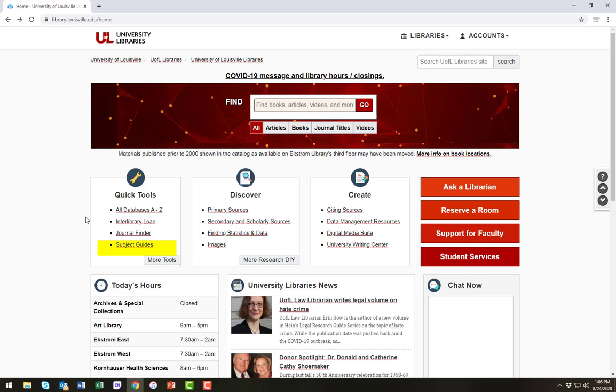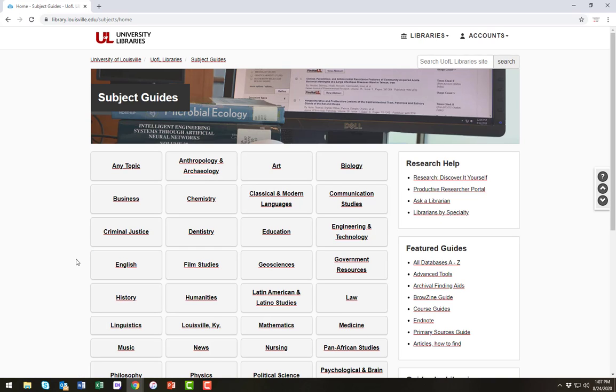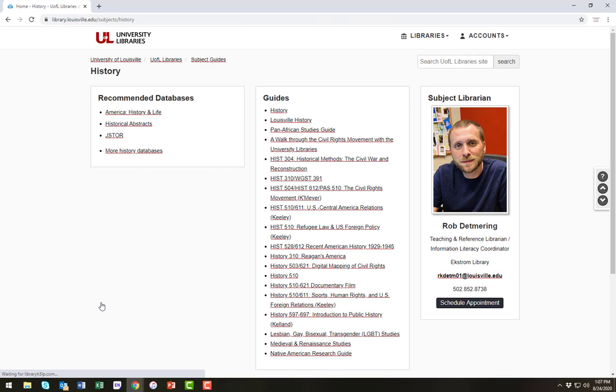I suggest clicking on Subject Guides. The subject guides list the best databases by subject area, rather than just a massive alphabetical list. As you can see, we have a subject guide specifically for researchers in history, so I'm going to click on that. On the left side of the page, you'll see our top 3 picks for history databases, including America: History and Life, which is useful for United States history, Historical Abstracts, which focuses on world history, and JSTOR, which is a scholarly journal archive that you may already have some familiarity with.